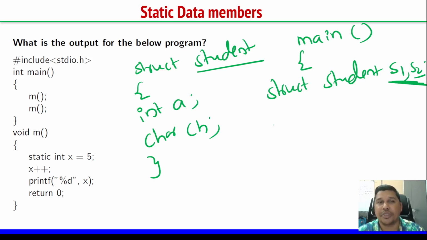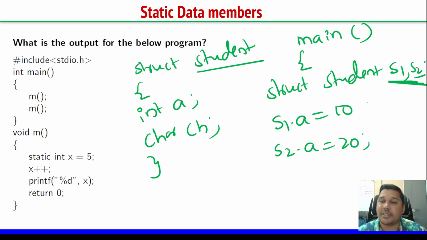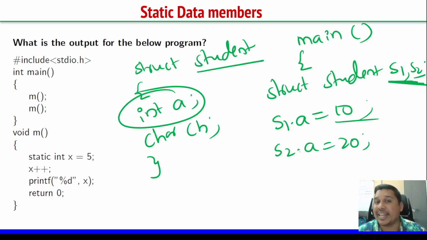member functions. See, when you create variables like this s1, s2, you can write s1 dot a as 10. You can also write s2 dot a as something like this. See, this variable a is fixed. So s1 dot a I am giving 10, s2 dot a I am giving 20. It means for these two variables s1, s2, separate memory is allocated. Okay, separate memory is allocated.